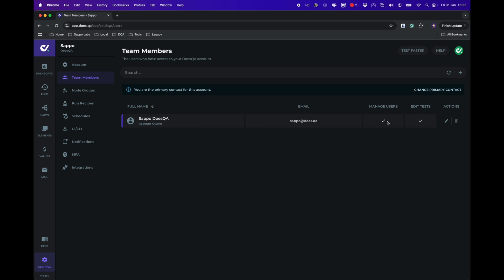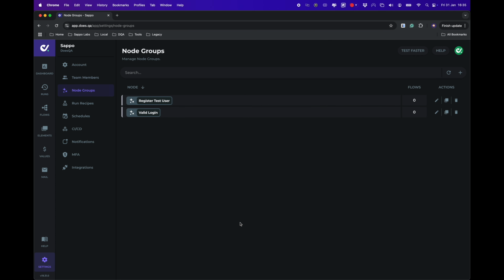You can set whether or not they can manage other users, and you can say whether or not they can edit tests, so you can give people read-only access. Node groups, again, are very similar to elements and values, but you probably will change them less often here.